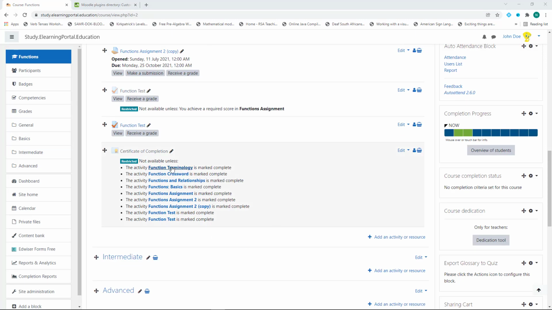Okay, so now you can see the student needs to meet all these conditions before a certificate is awarded to the students. But currently the certificate is blank, so we'll need to set up a template for this certificate.